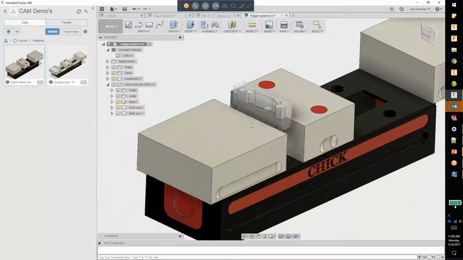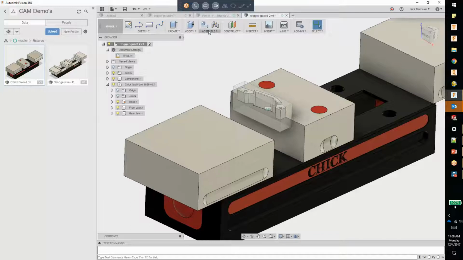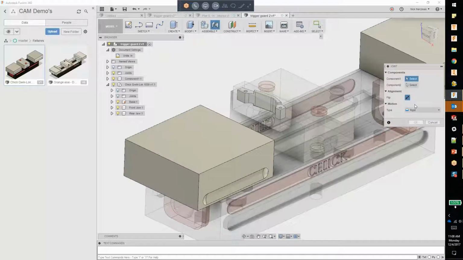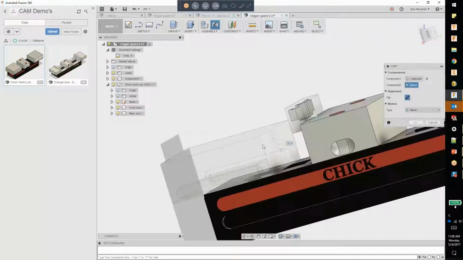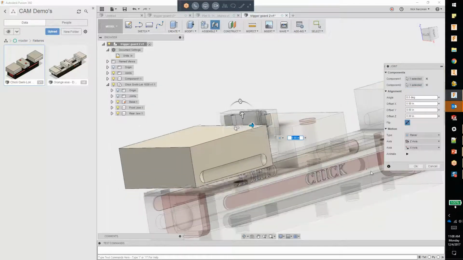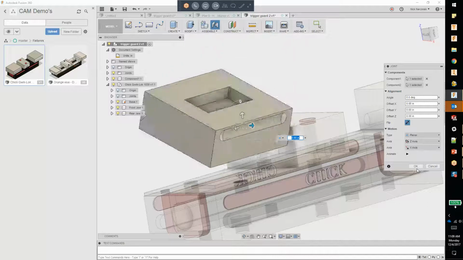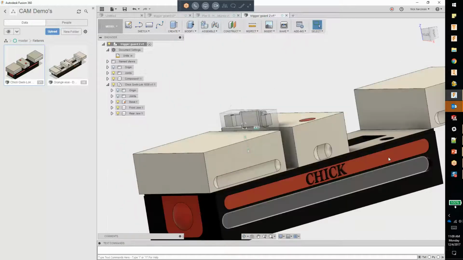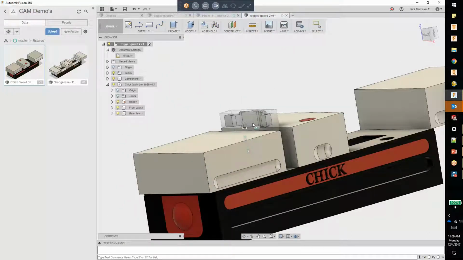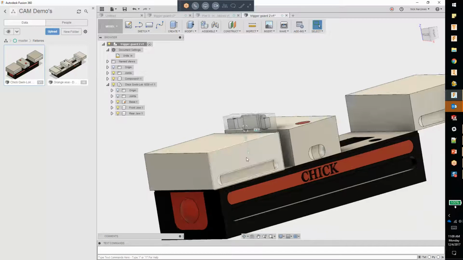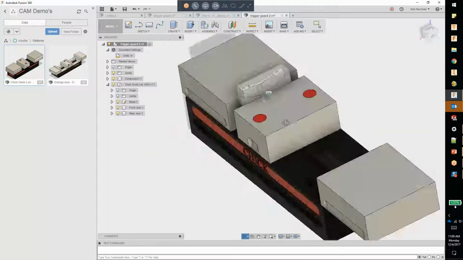Then I'm going to do a joint to move this face over. So for that one, I'm going to do a planar. So I select planar. I'm going to pick that face and that face. It gives us a little preview. Once I say OK, it's now locked into place. So face to face. So that's that side.